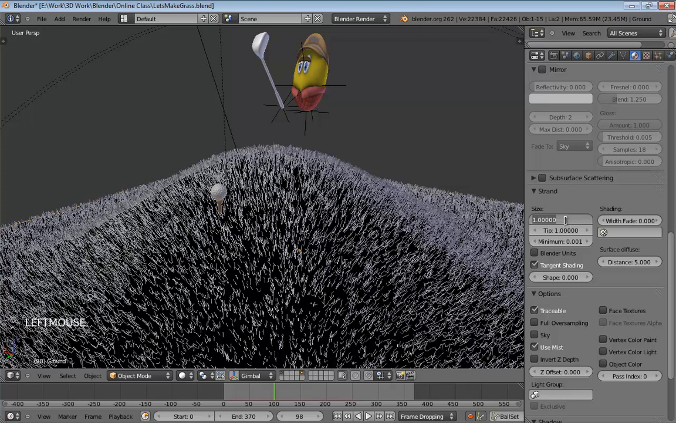Then we have the size. Root tip, it's pretty basic. Just, how big do you want the grass to be at its base and at its height. We're going to set the base to 1.5. We're going to set the tip to as small as it'll go, which I believe is 0.25. I don't think you can set it any lower than that.